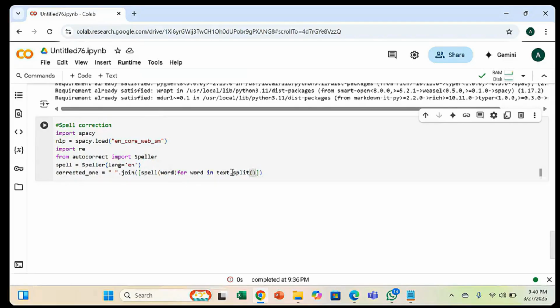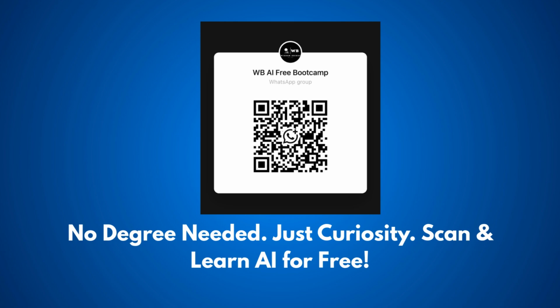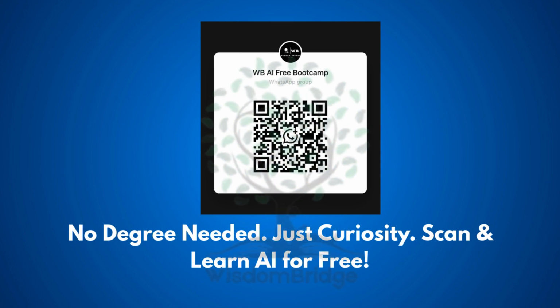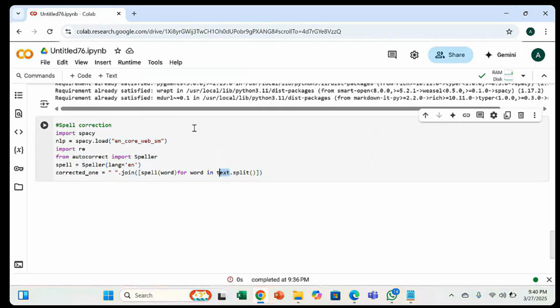So what we have to split is by using text, right? Text only we have already defined, which is the input data. So by using that, we have to find out the spelling mistake. Once you're done that, we find the error mistake. So yes, once you've done that, you have to print the corrected one. Just give an enter.